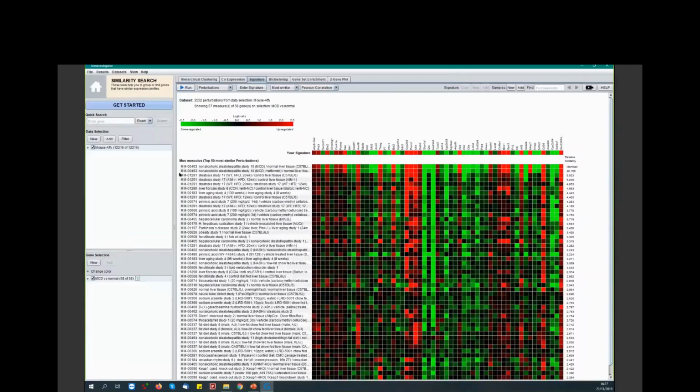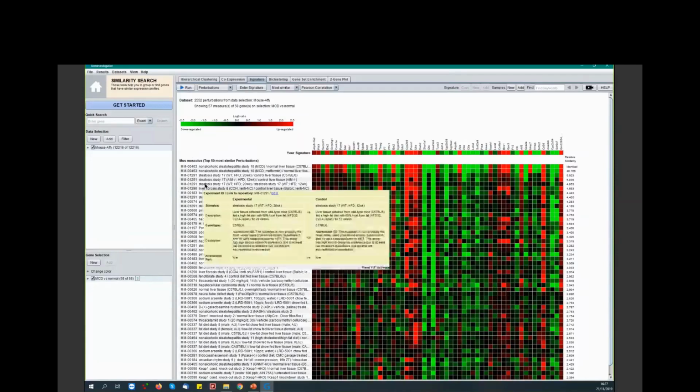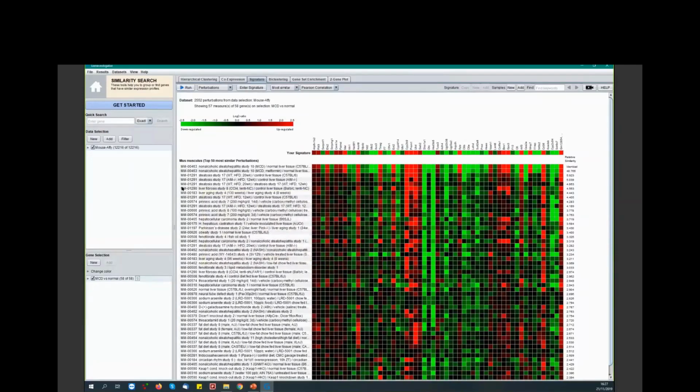a comparison between two groups of samples, which we call perturbations, and every column that you see here is one of the 57 genes that we have selected. As you can see, many of the comparisons that are defined are comparisons between steatosis or liver fibrosis. There are also a few non-alcoholic steatohepatitis studies, and there are even some comparisons, such as the one down here, between a fat diet study and a low-fat chow fed liver tissue.